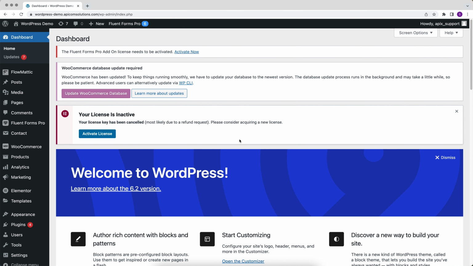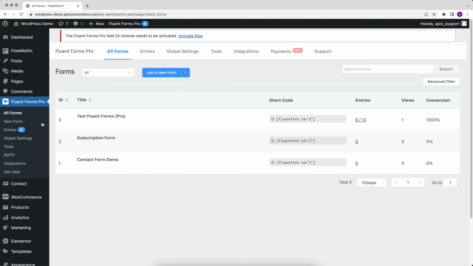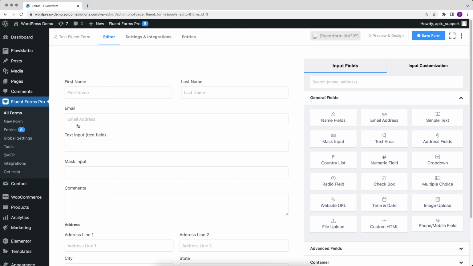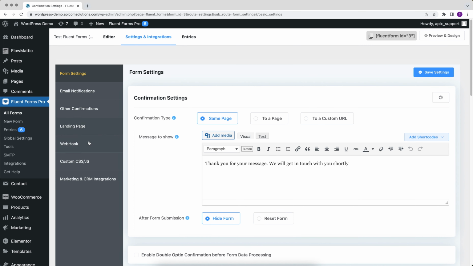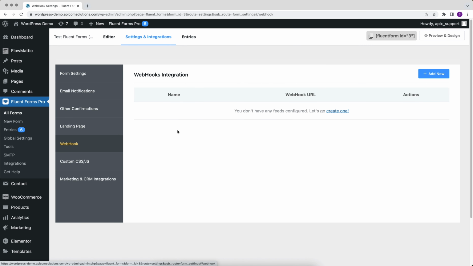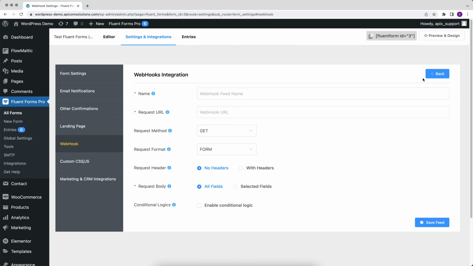Next, go to the Fluent Forms Pro plugin. In the form from which you want to receive data, go to the Edit section. Go to the Settings Integration section on the Webhook tab. Click Add New. Give your connection a name.